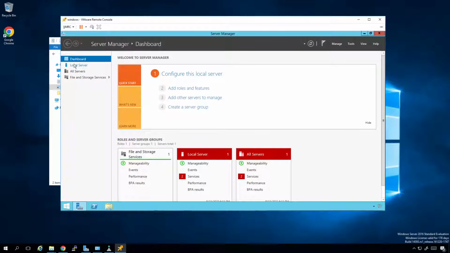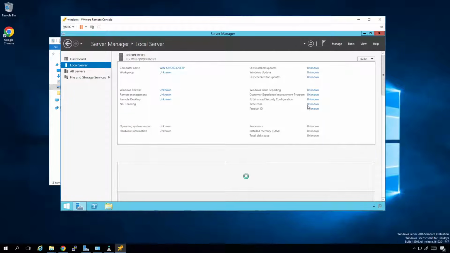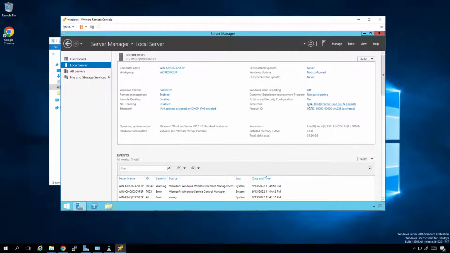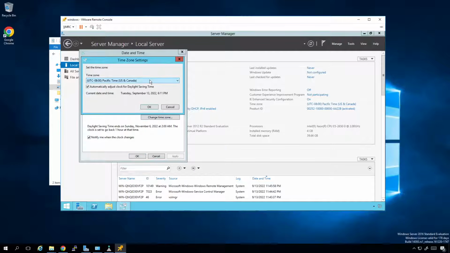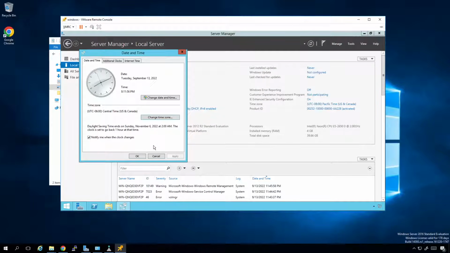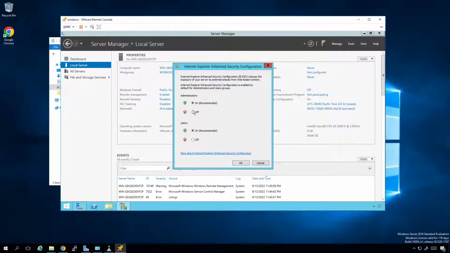So if I go to local server, we're going to see that the VM is activated. I don't really care about the time zone. I'm going to change the time zone only because it does bother me that it's on the wrong time zone. I'm going to go to US time, Central Time, US and Canada. And then IE Enhanced Security, I'm going to turn that off just like that.